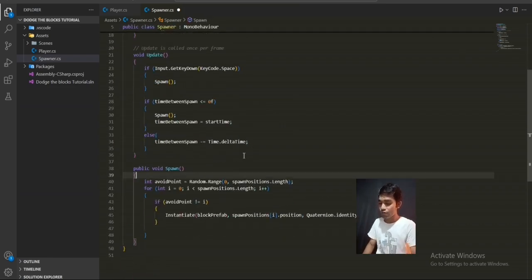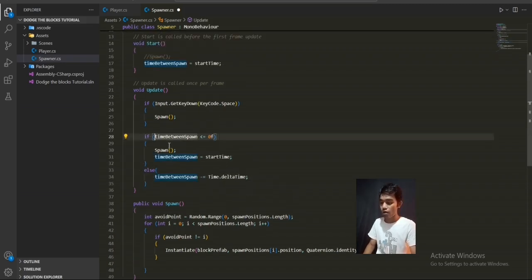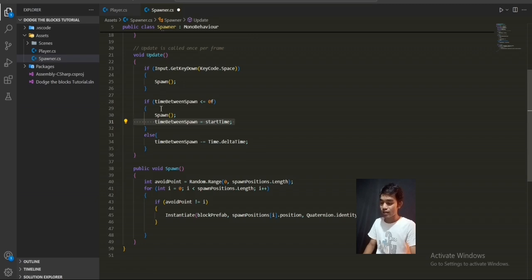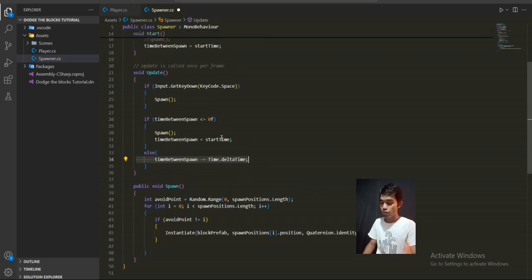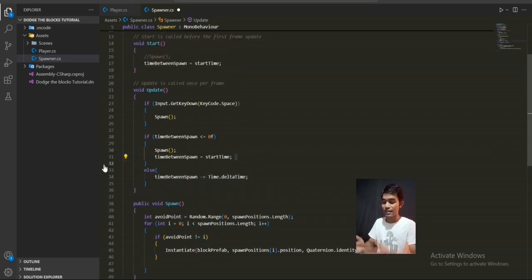So basically this line of code will be looped forever. When time between spawn hits 0, we set it back to start time, which is 2, and we know in that situation the if statement will not run, so the else condition will run. We're just subtracting in the else condition, so eventually time between spawn will hit 0 one more time. When it hits 0 we set it back, so this code will loop forever. Control S on your keyboard to save your code, and let's move to Unity.